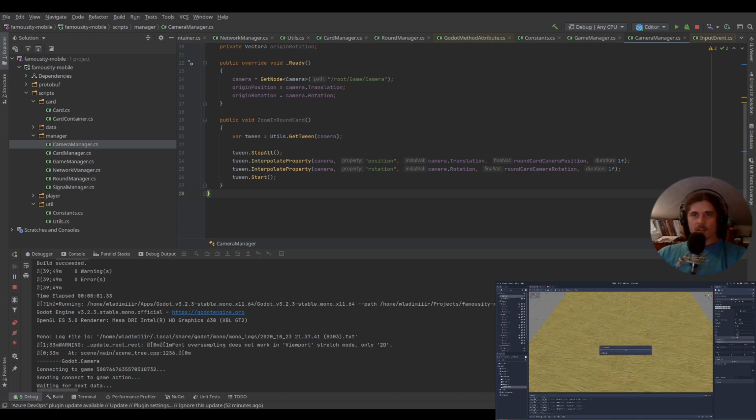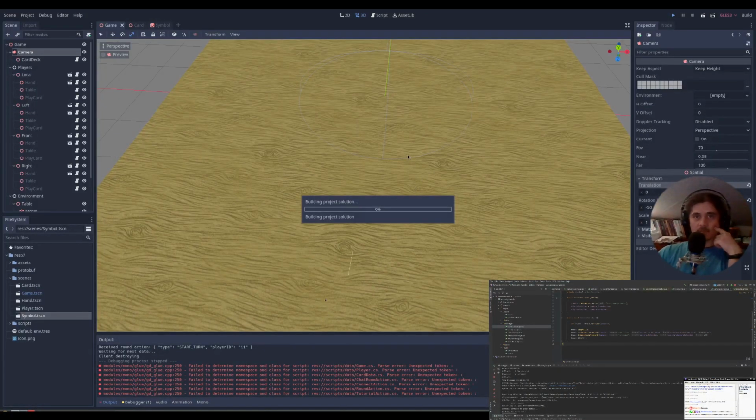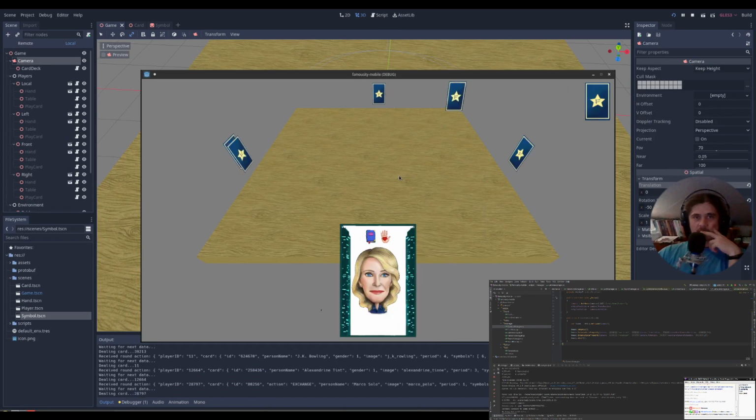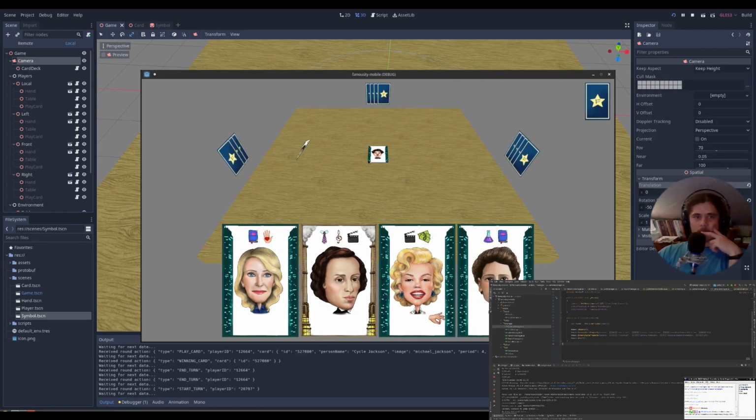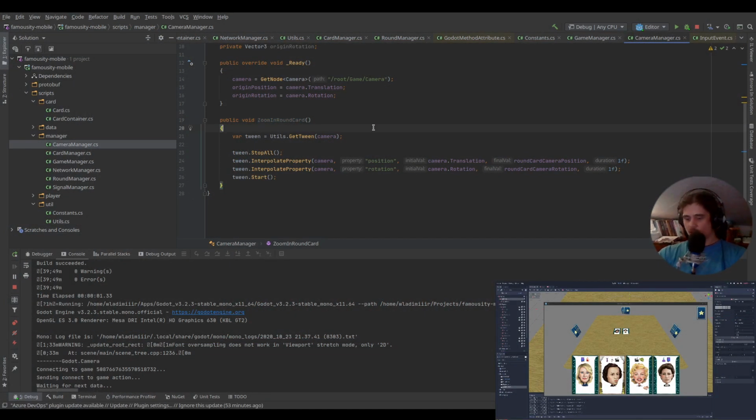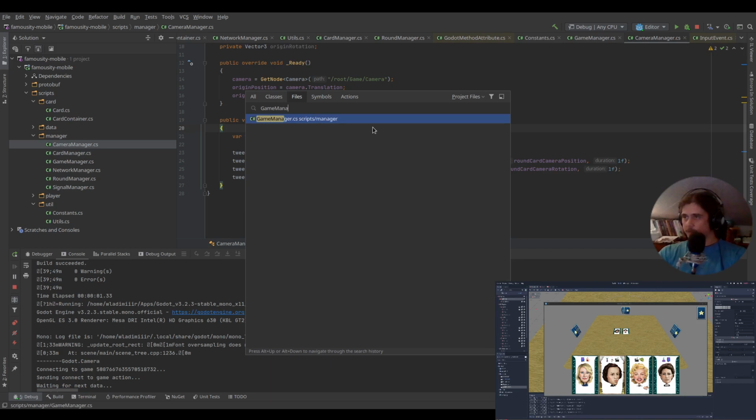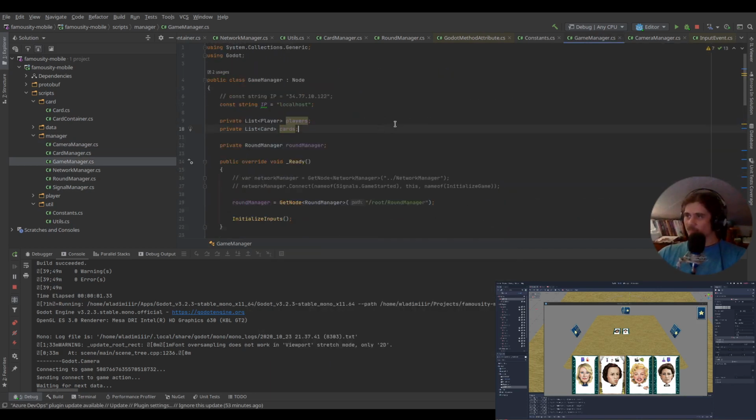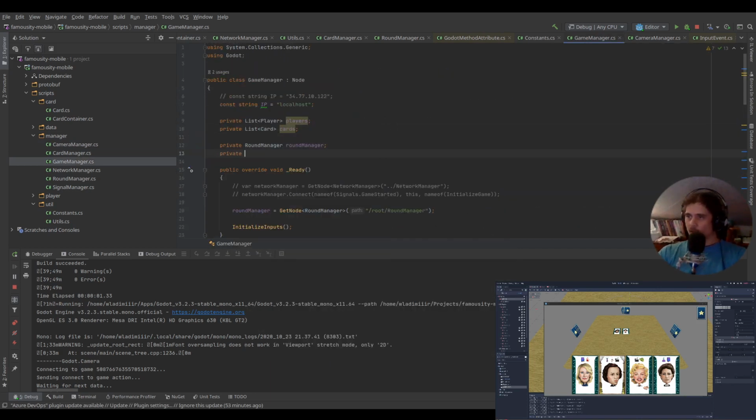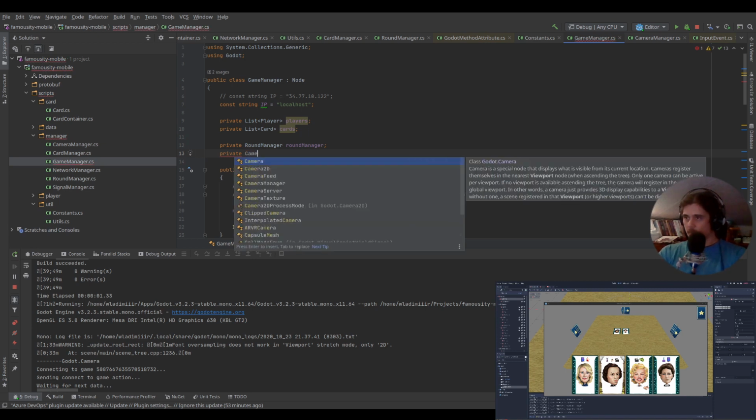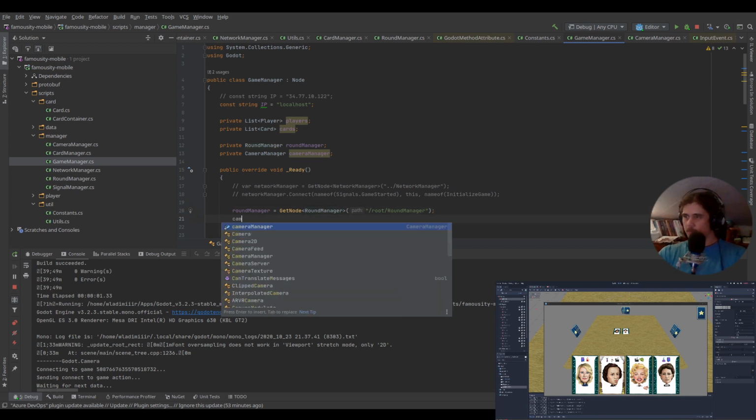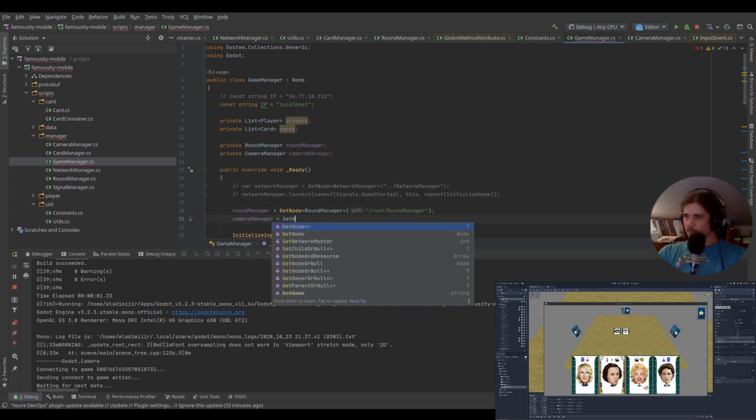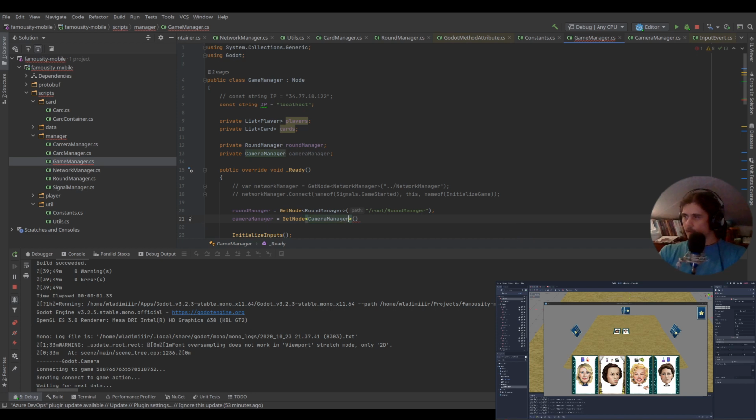Okay, so let's try our transformation. Okay, something happened, but nothing happened because we didn't actually call the method there, right? Let's go to game manager. And let's make camera manager.